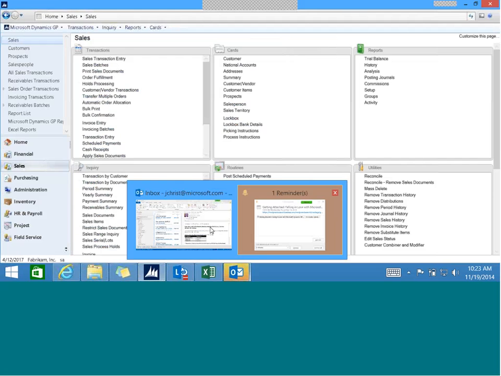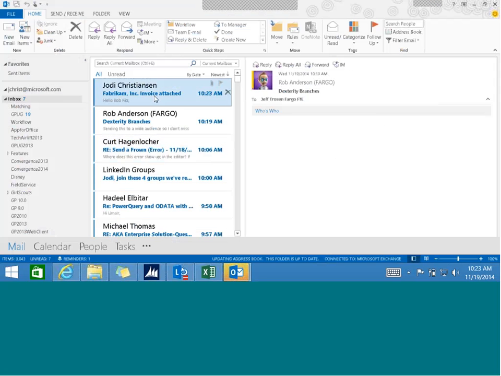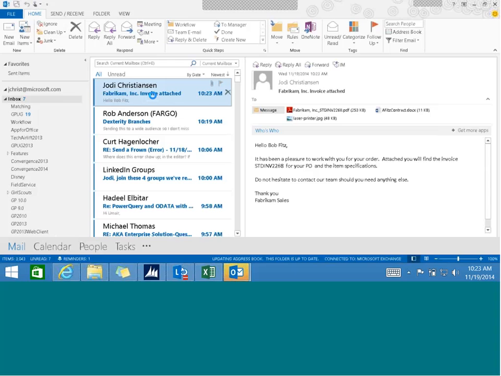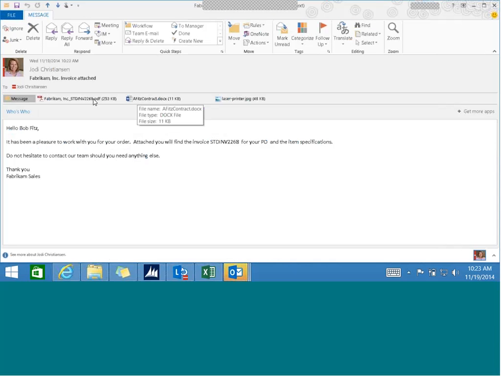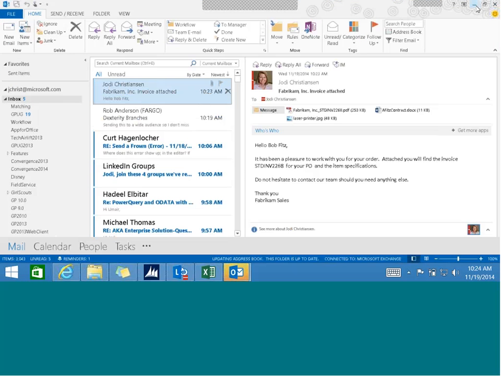All right, let me see if my email came through. Here's my email. Let me just open that up. Okay, so here's my standard invoice that I get through email coming through as a PDF, and then here's my AFITS contract, and then the laser printer picture that we have as well. So this is the email that would go out to my customer, and then I can automatically include those transactions. In those transactions, I can automatically include the document attachments that we have as well. So very helpful, very easy process to go through and get those attachments out too.